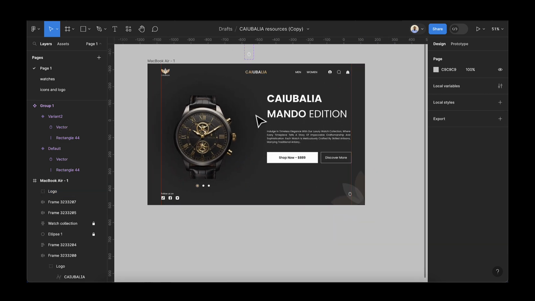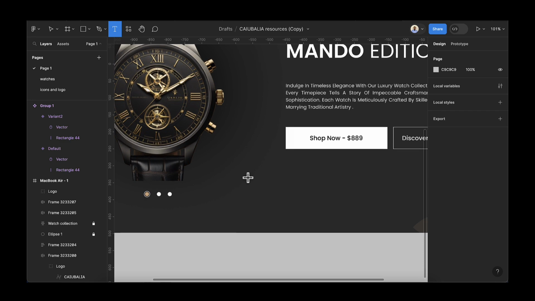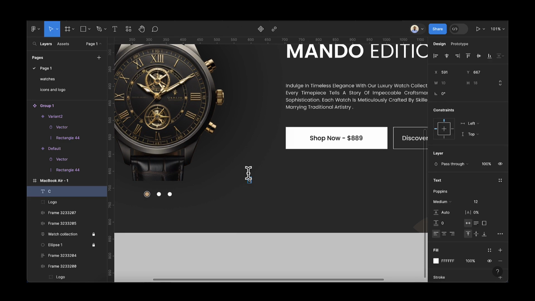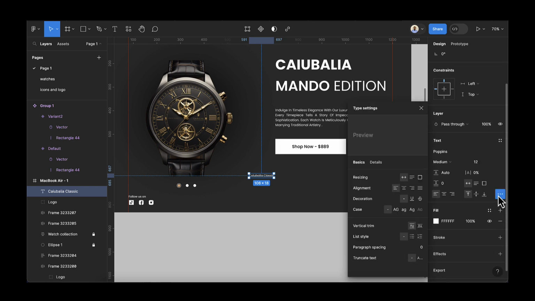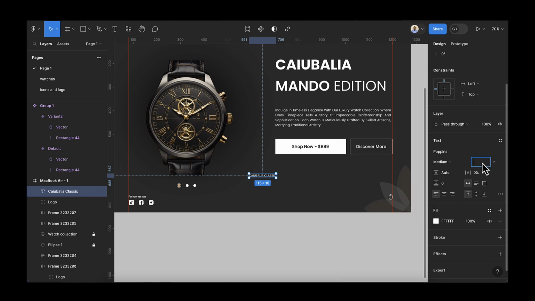Now we want to add some item at the center here. So I'm going to add a text here. This is going to be Kai Sign Classic, and I can click on the three dots here and then make sure that this is capitalized. After that, let's change the size to 24.